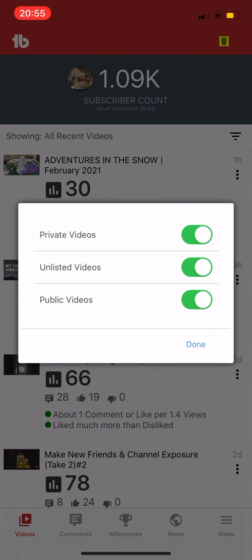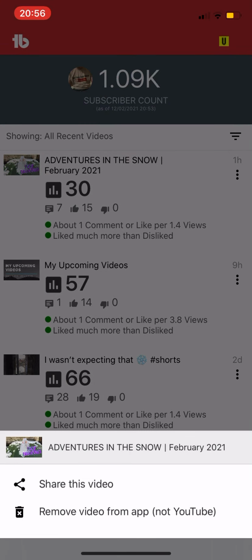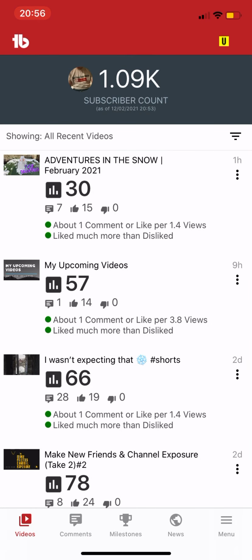Also you can filter it as well, so you can filter it such to not show private videos, for example. Basically I've just got it showing all currently, so just click done. So yeah, that is the video section, and then you can share this video and then remove it from the app, not YouTube. It removes it from the app, it doesn't delete it off your YouTube channel.